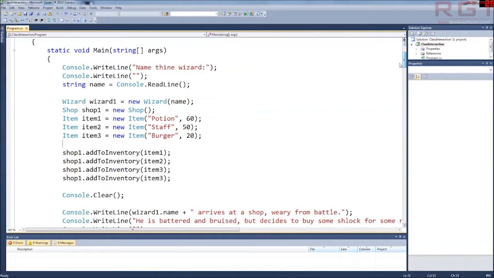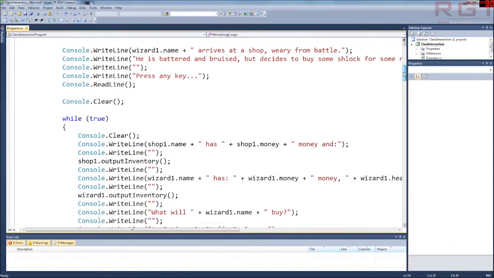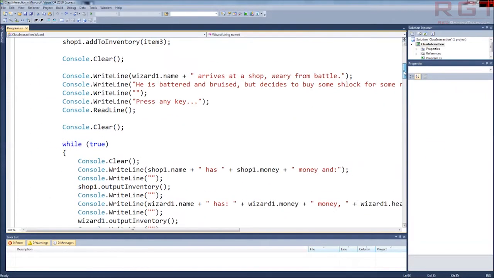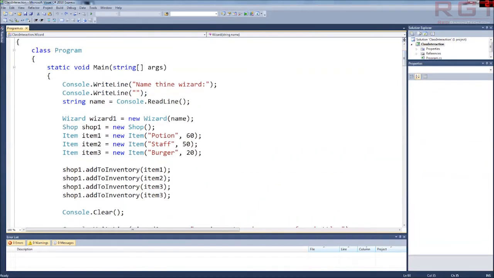So now we're going to create our wizard object. We're going to say it's an object of type wizard. We're going to call it wizard1, and we're going to say this wizard is equal to a new wizard. So we're going to invoke the wizard's constructor, and to the constructor we're going to pass a string, which is name. As you can see in the wizard's constructor down here, it does expect a string, which is why we have to pass it that. And what that's going to do is assign the name you gave it to the name variable of wizard1.